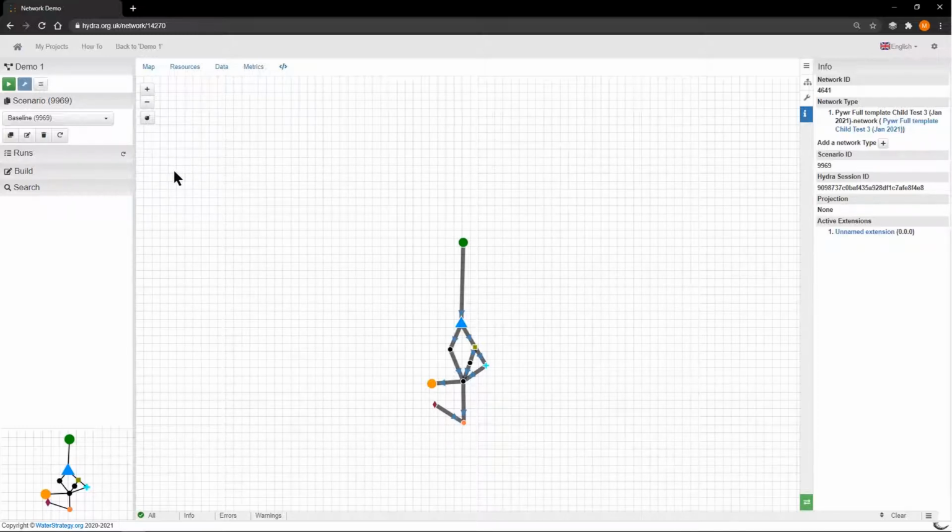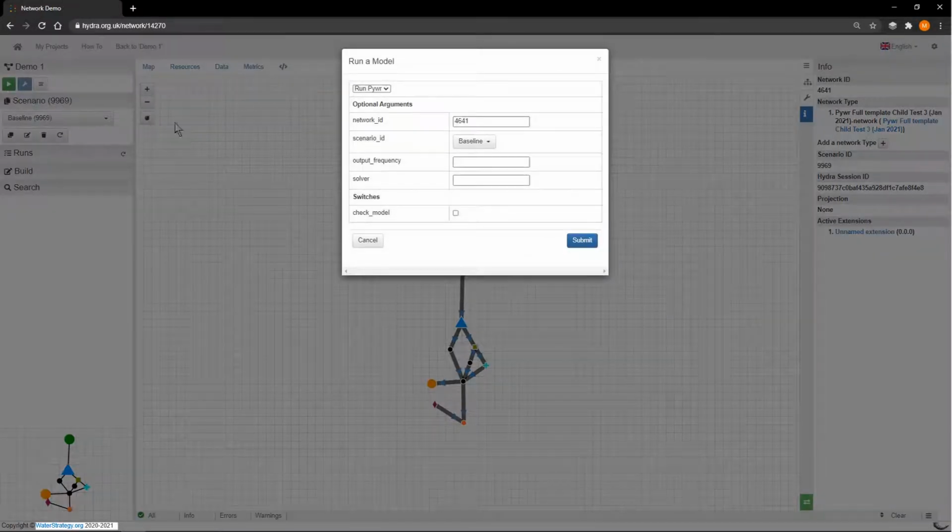Let us now run the model. Press the Run button to open the Model Run window. The network ID is an automatically generated unique number and is also at the end of the URL of the network.